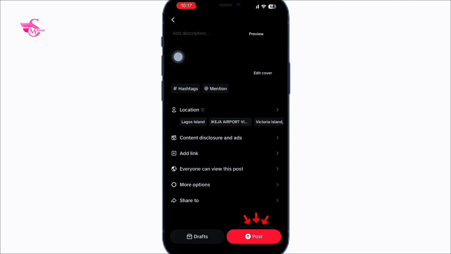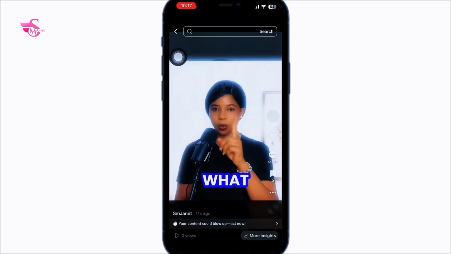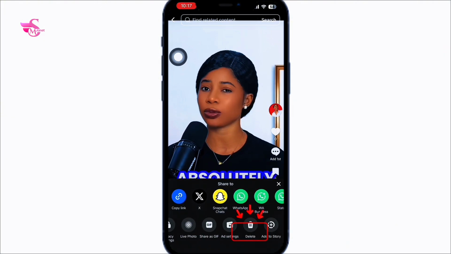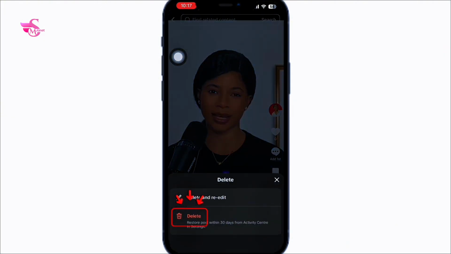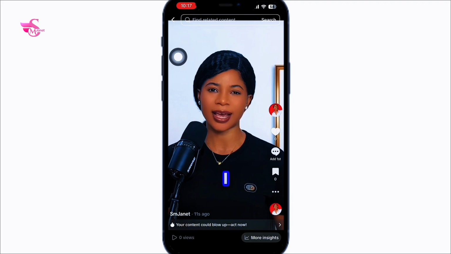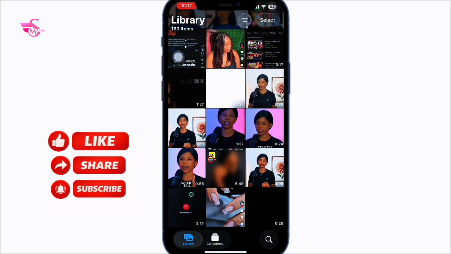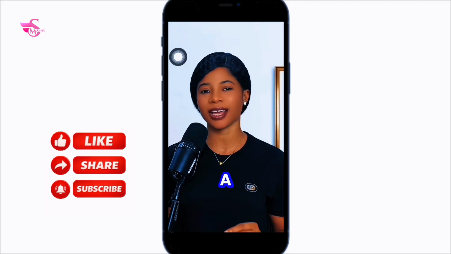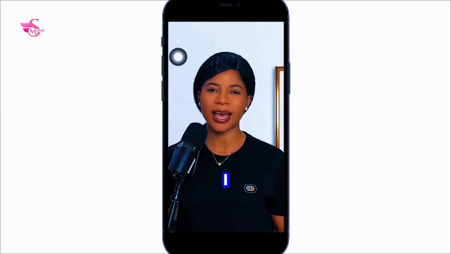Then tap Post. Now after it posts, go to your TikTok profile and delete that video. Then go to your phone gallery and look at what is waiting for you there. Your beautifully captioned video. Clean, no watermark, completely free. Save right to your phone.